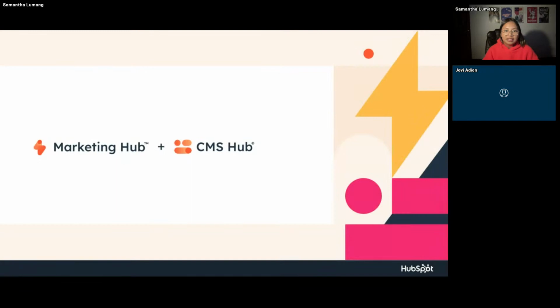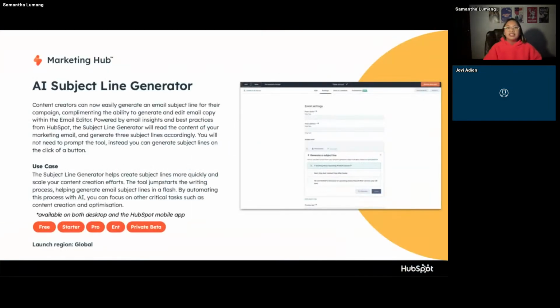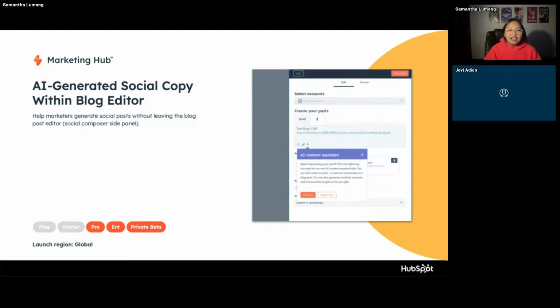Starting off with the Marketing and CMS Hub. Of course, there are a lot of AI tools now in the Marketing Hub, starting with the subject line generator. They've upgraded your content assistant so that you can easily create subject lines. I know these are the most important parts of an email, and you can now do that in a snap with the AI subject line generator. Alongside that, you can also now generate social copy within the blog editor. So if you just created a blog recently on HubSpot and you want to post it on your socials, the AI content assistant can help you with building your caption for that blog post.